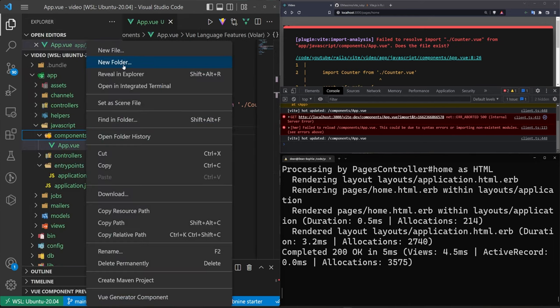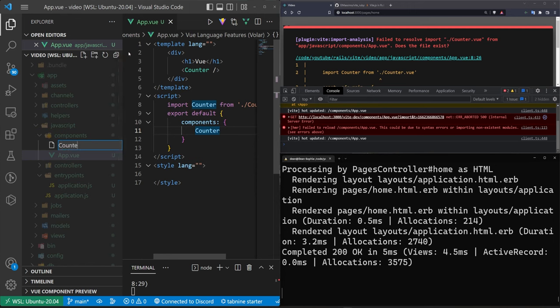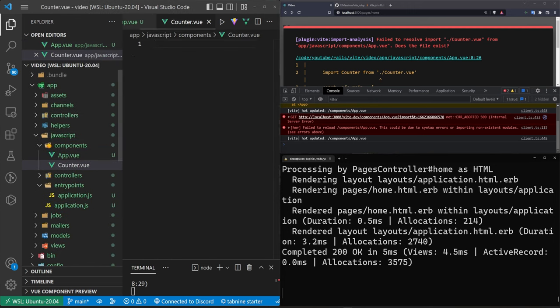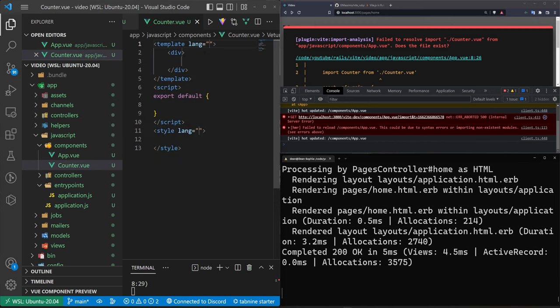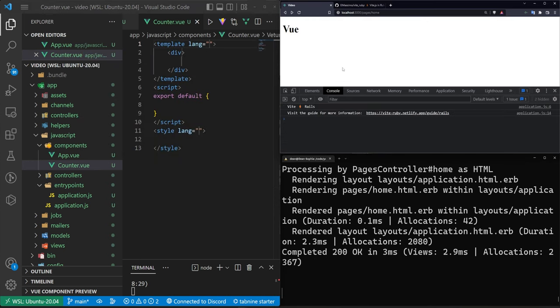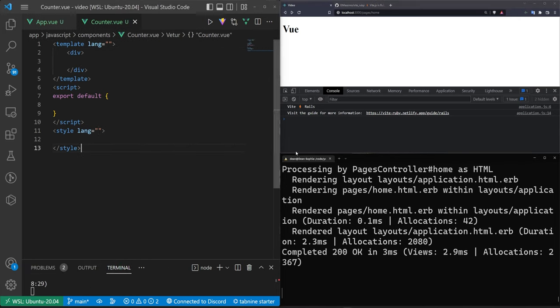So let's come into our components, right-click, new file, counter.vue, hit enter. And in here, we'll type Vue init again. We'll hit enter, Control S, and now we can try to refresh and we won't see an error again. So this is one of those instances where you do need to actually manually refresh to make things work.